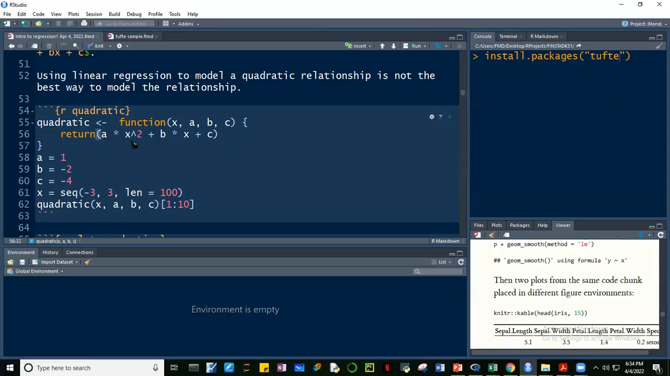Yun yung function natin. Okay, now we can ask R to solve what if a is equal to 1. So dinidefine natin kasi may mga variables tayo dito, a, b, c. No? What if b is equal to -2 and c is equal to -4. No? In other words, yung equation natin, 1 times x squared plus -2 times x plus -4. Yun ang equation natin. No? We defined a, b, c, and then we defined x to be, okay, x is equal to a sequence from -3 to 3 with a length of 100.